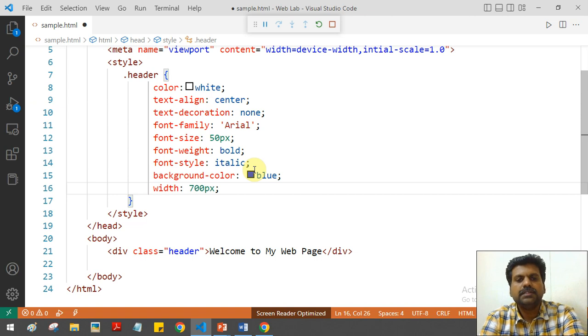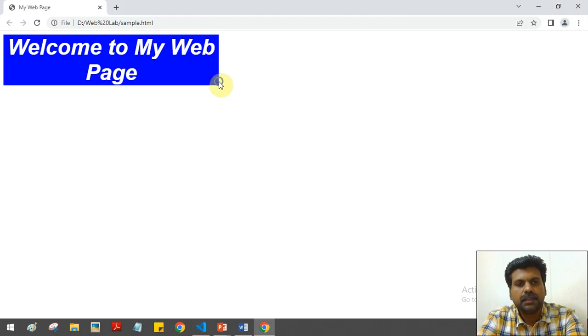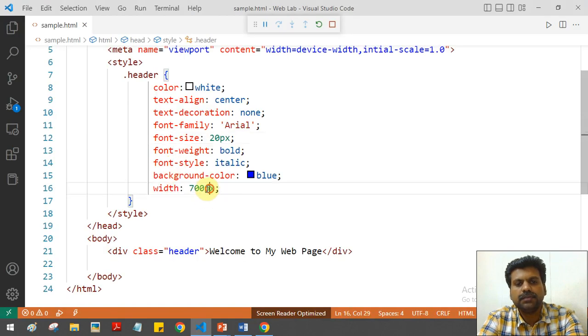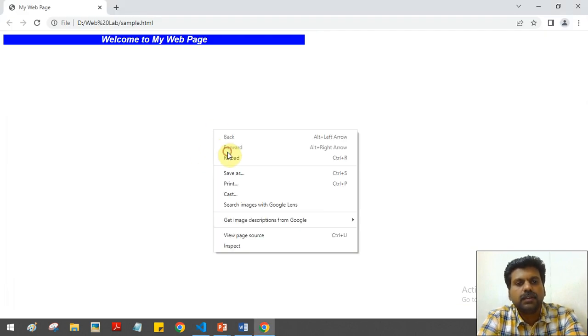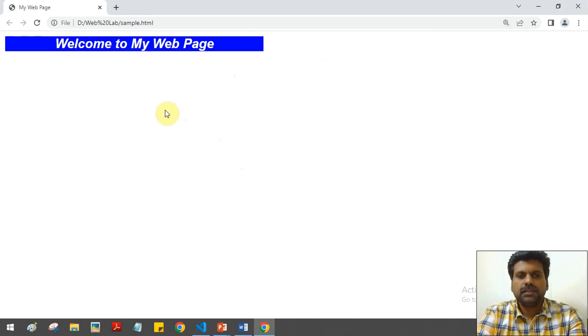Why this many pixel is needed is, look at the font size. Font size is actually we have given 50 pixel, that is why the problem is coming. So let's try to reduce it to 20 pixel. When I reduce it to 20 pixel, yes, 500 is actually more than enough. Here you can see 500 pixel is enough, or 400 itself is enough. So like this you can change the width also. This is one way of changing the width.